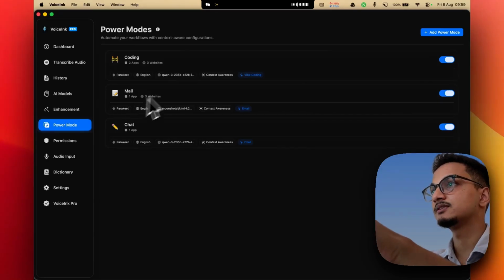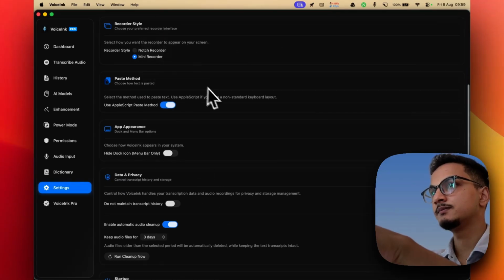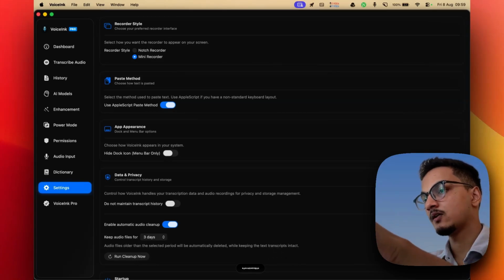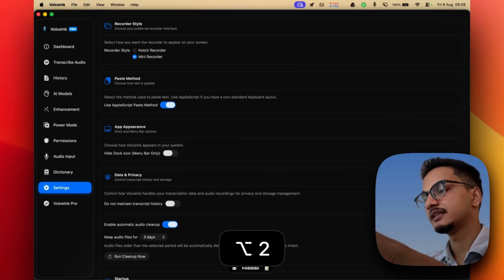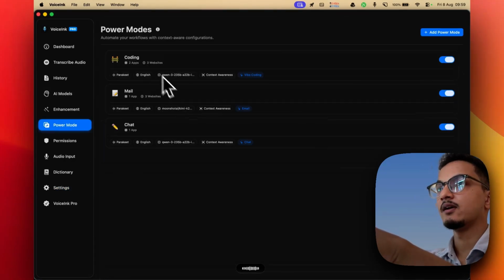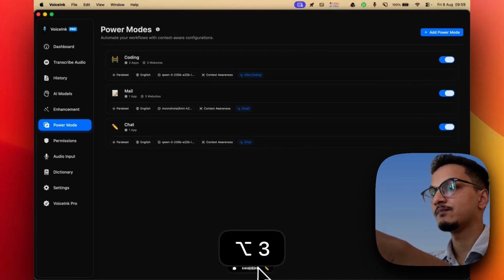I'll show you an example. Just see it over here. I'll use the mini recorder, and the mini recorder has also been changed a little bit. If you just press the keyboard shortcut Option 1, you can see it changing, then Option 2, Option 3. Option 1 is coding, Option 2 is email. Oh, sorry, I forgot what it is. Yeah, Option 2 is mail and Option 3 is chat. Just make sure you remember these icons for the modes so you get the feedback properly. Right now it is coding mode, now it's email, now it's chat.